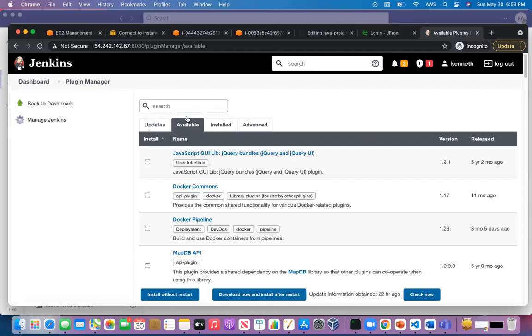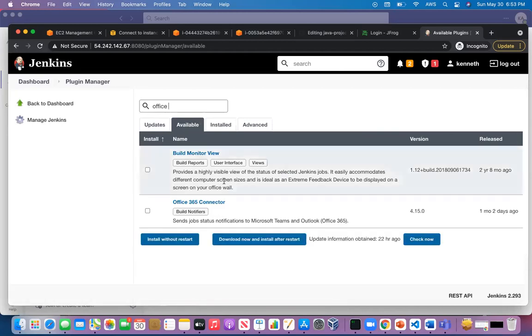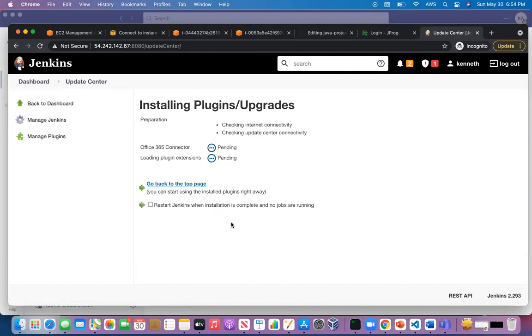So I'm going to go to available now. Then I will search for Office 365 connector right here. So this is the one that will do the job. I will just mark this, then I will do install without restart. So I will install this plugin. Again, this is the plugin for the Office 365 connector, and this plugin will allow us to connect with Microsoft Teams. So I will do install without restart.